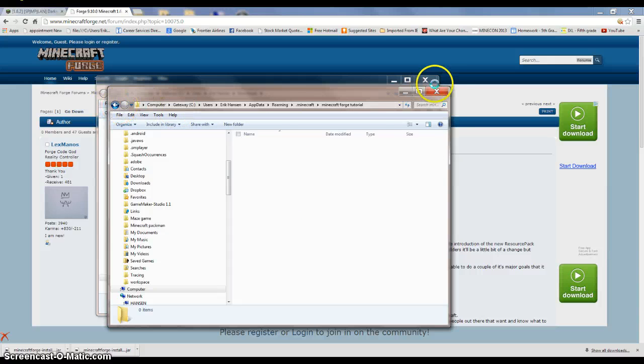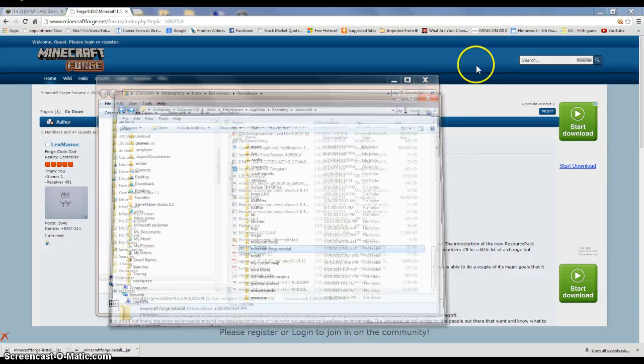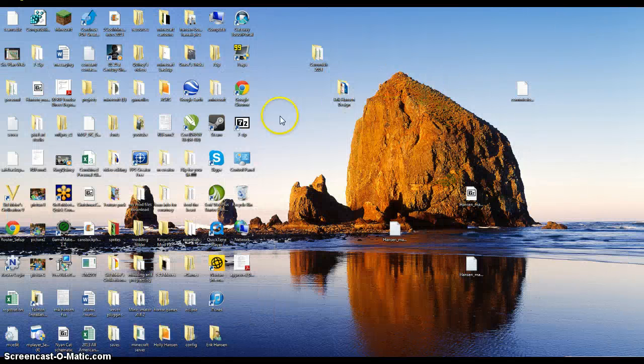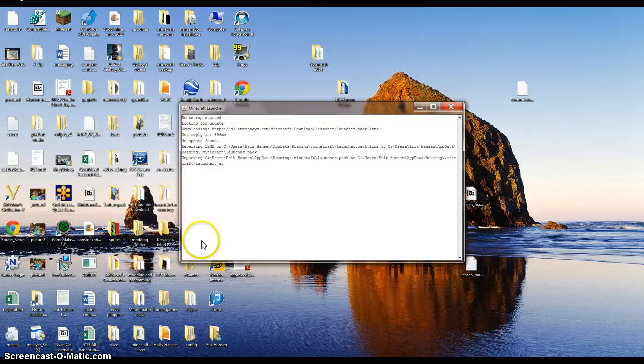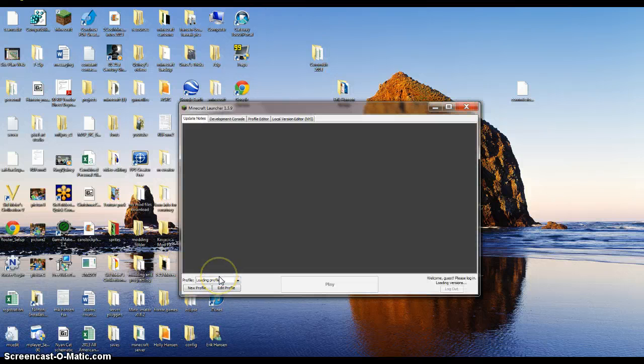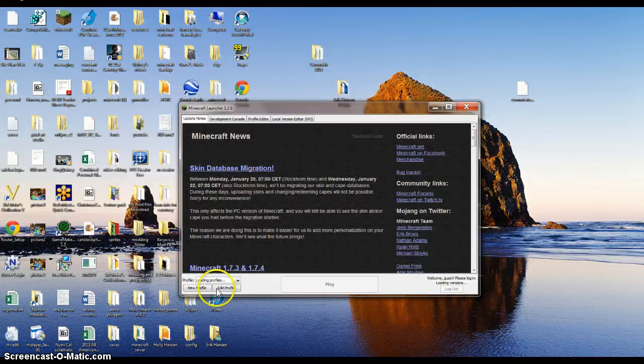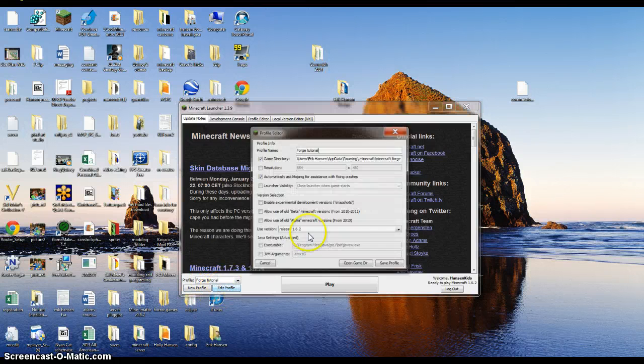Once you've created that new folder, we can just close this up and minimize all this. You're going to go to Minecraft and just run Minecraft. Wait for it, it took a while to load. Anyway, you're going to press New Profile and name it whatever you want. However, the required thing is that it has to be Minecraft Forge Tutorial.